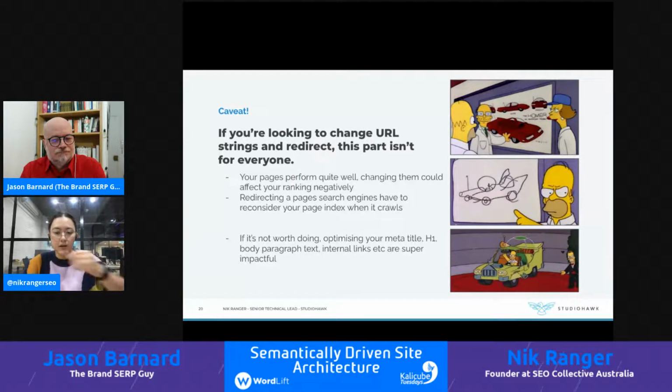So, massive caveat: if you're looking at incorporating this into your site, when it comes to doing redirects and things like that, have a look at the performance of those pages. If there's never really historically been any uptick, or it's just really not taken off at all, then you can do it.